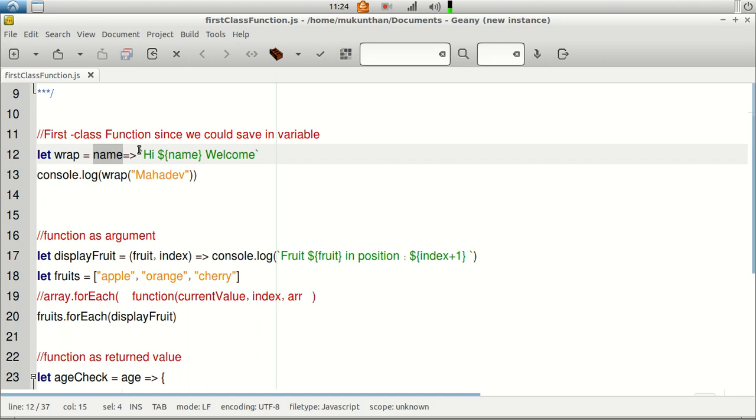Which means that it will be directly replaced with the value of the name, whatever value you are passing to the function. This function will be attached to the variable called wrap. By seeing this itself, we can understand we are creating the function expression and assigning it to the variable just like a normal primitive value. We can have the function object assigned to the variable called wrap. So this way we can tell this is called a first class function. If you are able to do this in any programming language, then that language has the first class function concept.